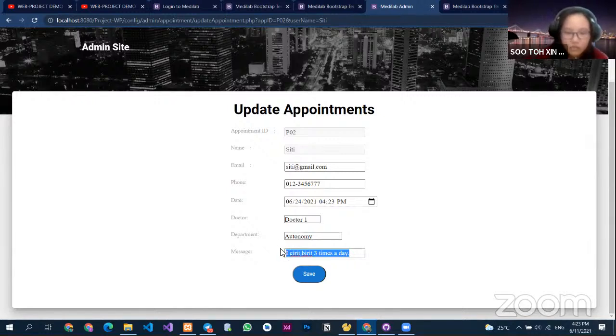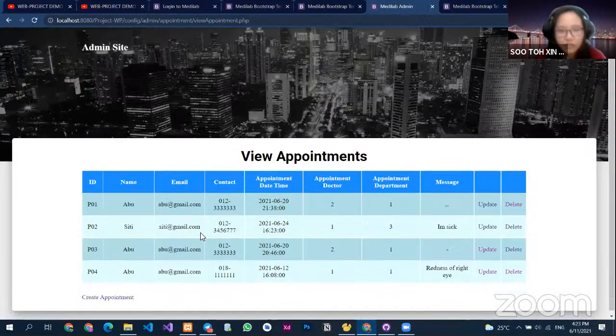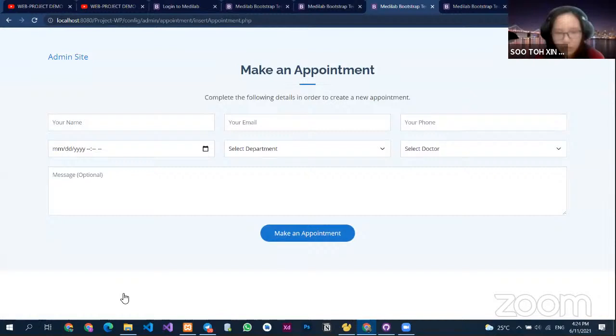Now let's change the message, and click save. The website will alert us that the appointment is successfully updated. After that, we can see that Siti's phone number is now 77 and the message has been updated. After updating this, we can also create an appointment.